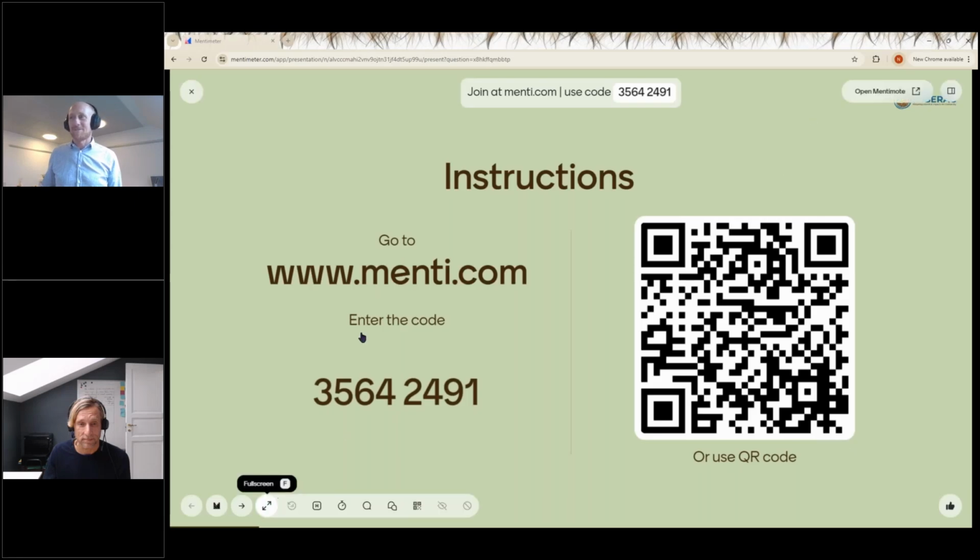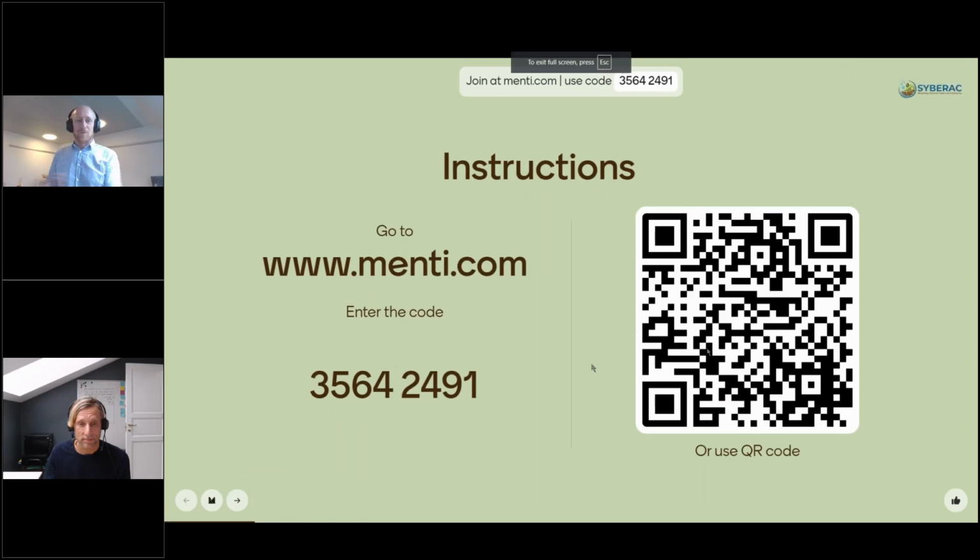Okay. So for everybody, those that are still with us, we'd be very grateful if you could take part in a very simple Mentimeter poll. Just use either the QR code. You should be able to use your mobile phone, or if you're on a laptop or desktop PC, you can go to mentimeter.com and then enter that code. And then we will start the questions there.